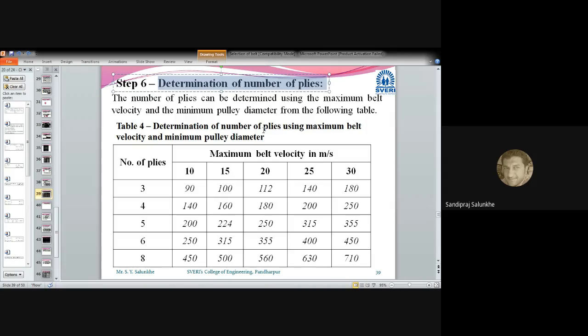Okay. So when you are going to select the number of plies, such a table will be provided by the manufacturer, as well as this type of table will be provided to you at the time of examination.